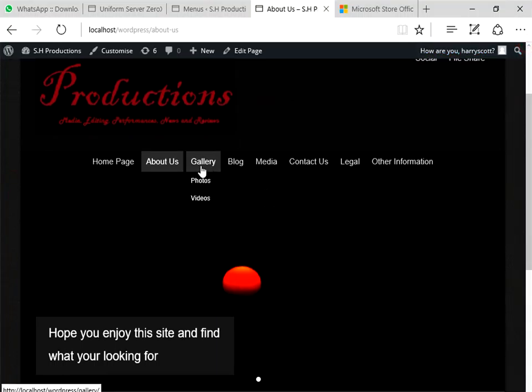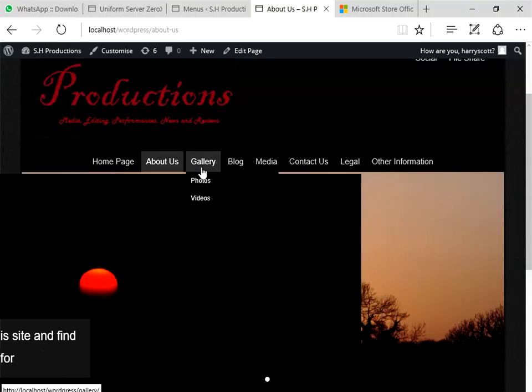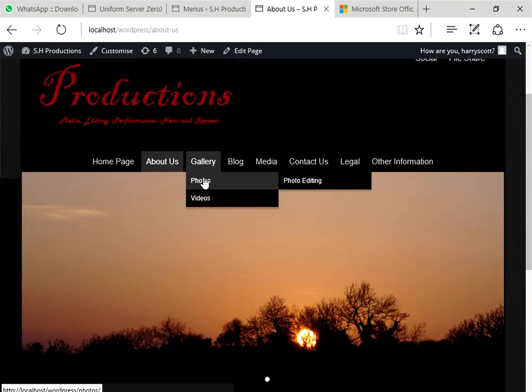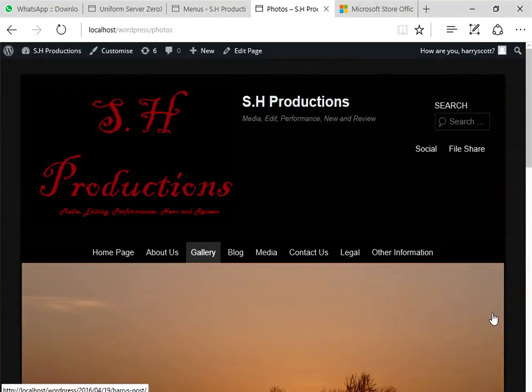Once hovered over Gallery, you will see a drop down menu. The menu has photos and videos. Hovering over photos, you will see another menu come out to the right of it, and it is photo editing. But clicking on photos, you will see it's loading at the top, and now we are on photos.